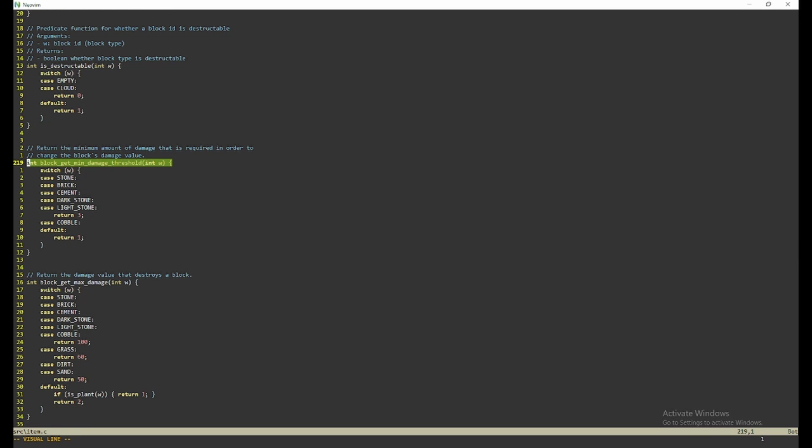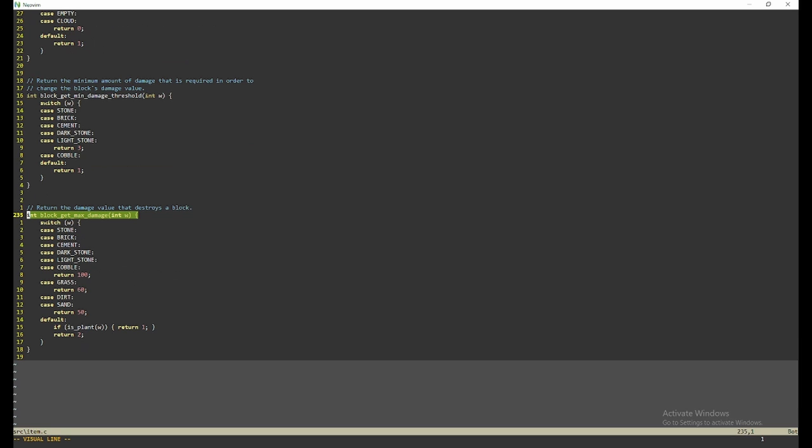So what's new that I added is the minimum damage threshold for a block and then get max damage. The minimum damage threshold is that minimum amount of damage something has to do to a block in order to even affect it at all. So it's kind of like the strength of the block. And you'll see that for these stone types, stone, brick, cement, etc., the minimum damage is 3, but for everything else, it's 1. So that basically means that since the player damage right now is 1, those blocks that have the minimum threshold of 3 are effectively indestructible.